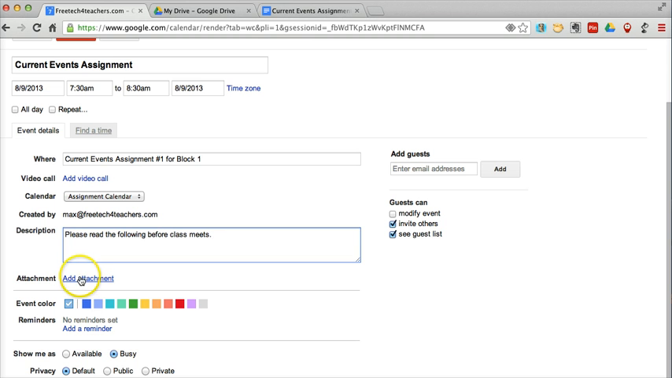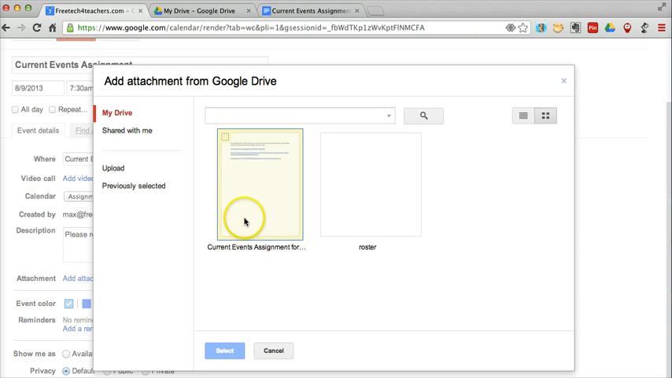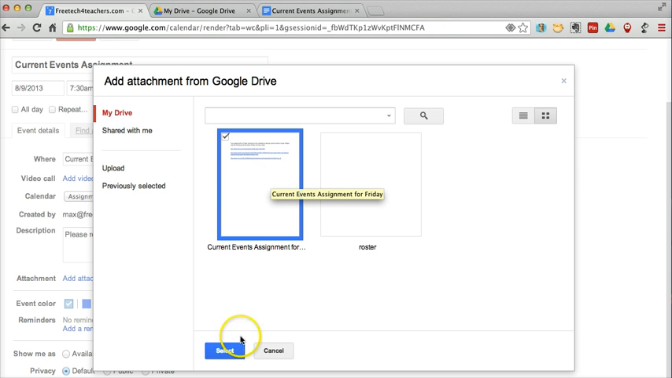And now I'm going to click the Add Attachment icon here. And you'll notice automatically it's going to pull up the option to attach from Google Drive. Now, I can simply search through here. If I have a lot of documents, I can use a search function, but I only have a couple of documents in this particular account. And so I can just highlight and select it.